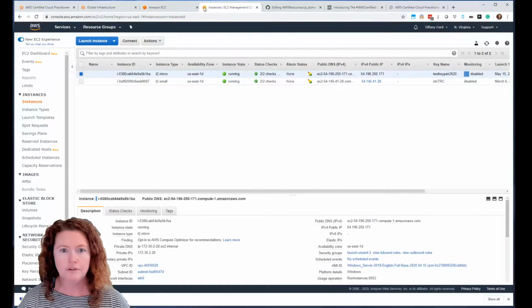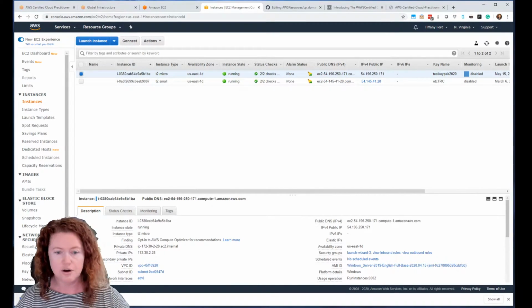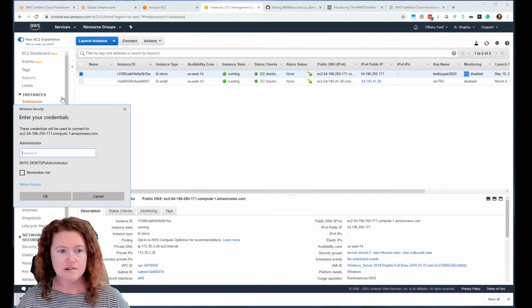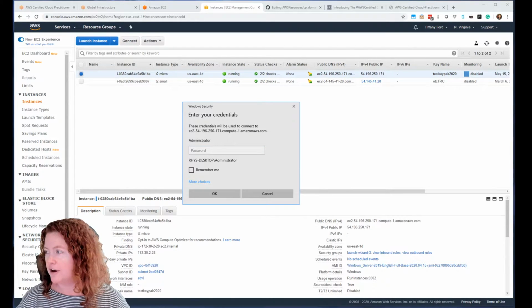All right, so the status checks are done, it's all ready for me to log into. I have my RDP file. And so if I launch my RDP client, it's going to ask me, all right, here we're connecting to this. You have this administrator account. I have the password that I decrypted using my PEM file.